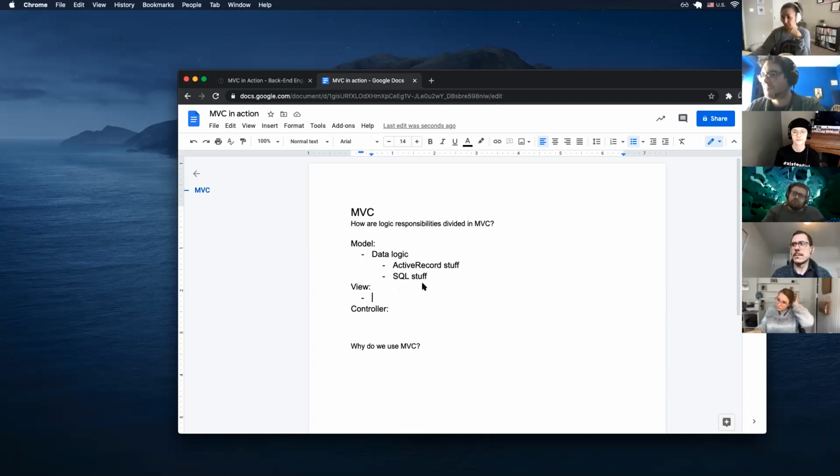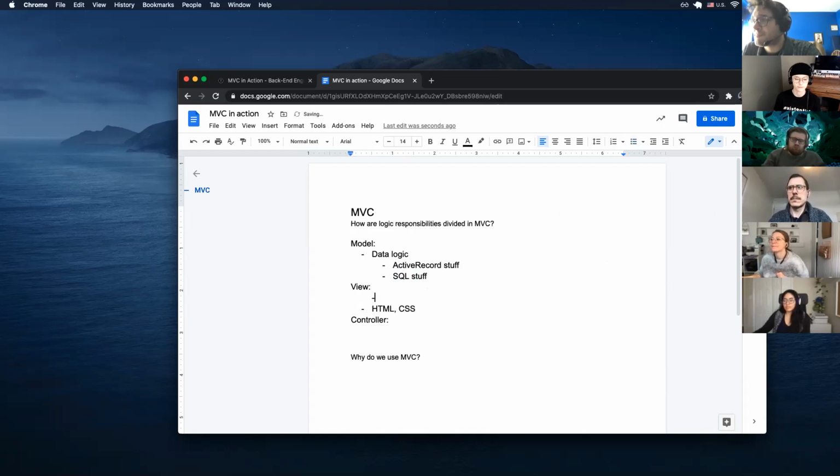Jenny? It'll handle the HTML and what we want to display to the user. Totally. So HTML, maybe CSS with that, and we could probably categorize that as view logic or display logic. Maybe formatting, right? Great. Thank you.